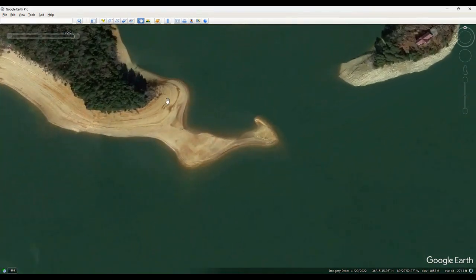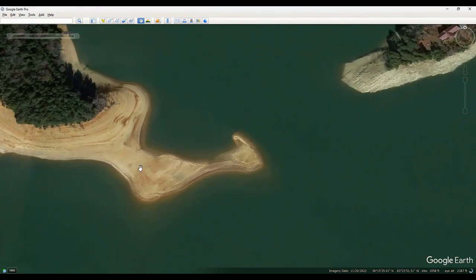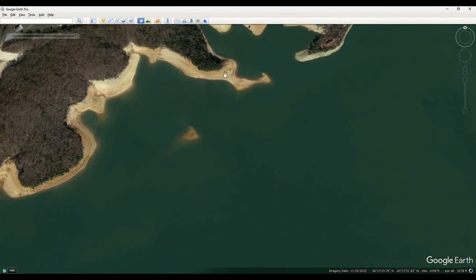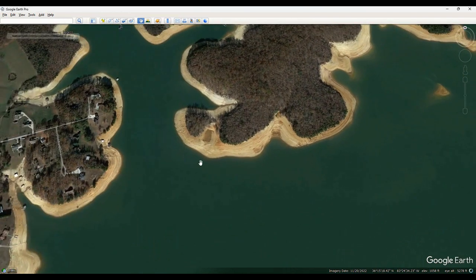You know, this point looks good, but there's nothing on it. There's no rocks on it or anything else that I could see, so I didn't mark it for you, but it does look like a good little long extended point. Sometimes those can be really good in the fall. So just because I didn't mark it doesn't mean that it might not be a good spot.